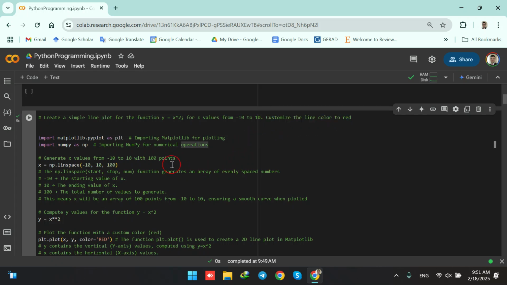Okay. Now for plotting in Python, we need to import the Matplotlib library. So in order to import the Matplotlib library, we are going to simply call it here. And also for numerical operations, we need to have the NumPy library. Therefore, we are also importing the NumPy library here.